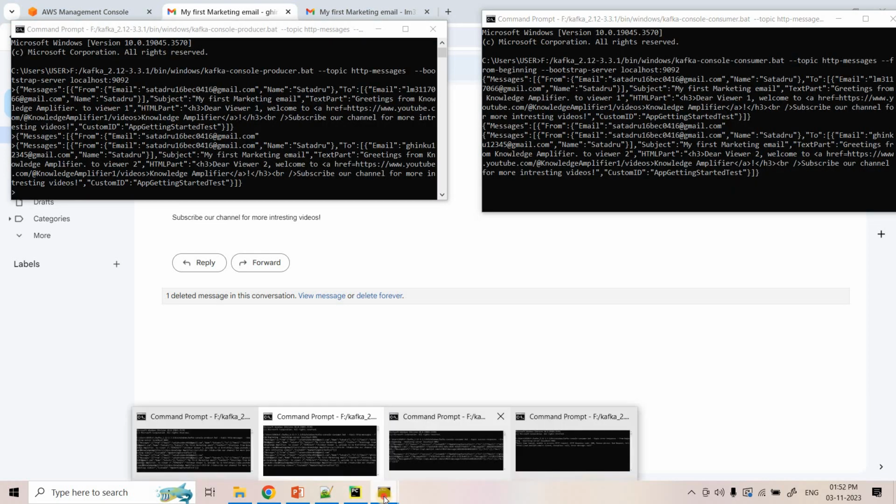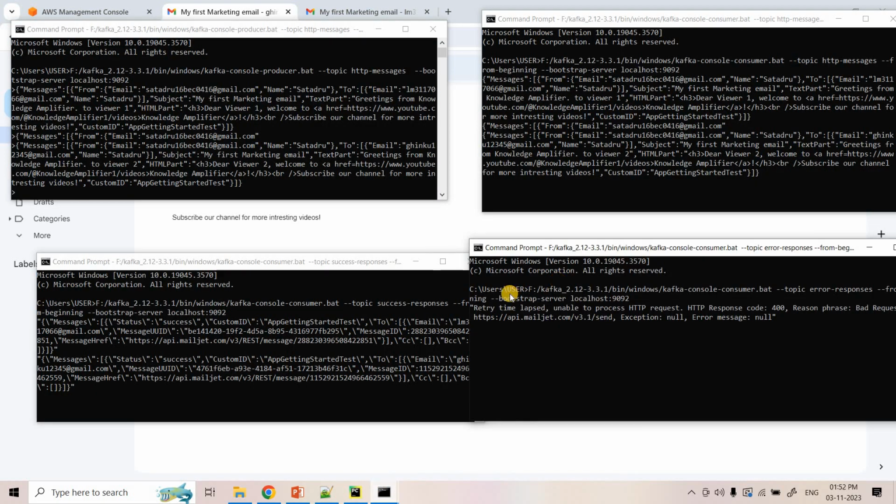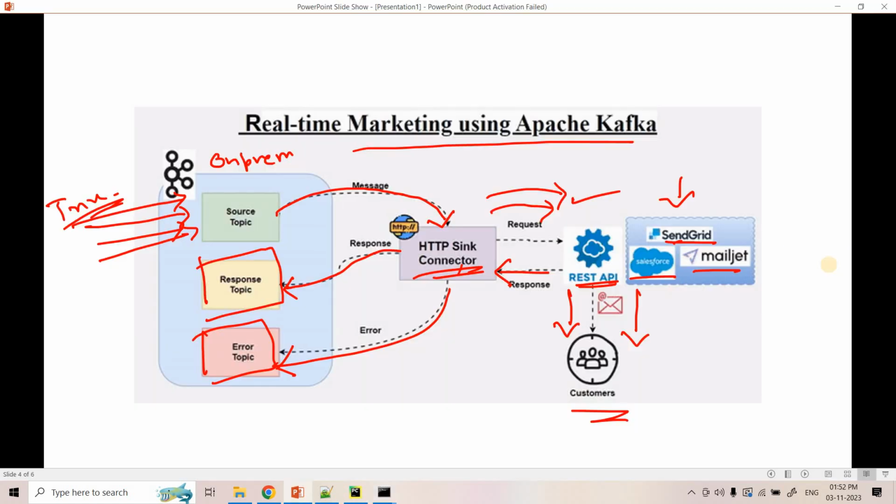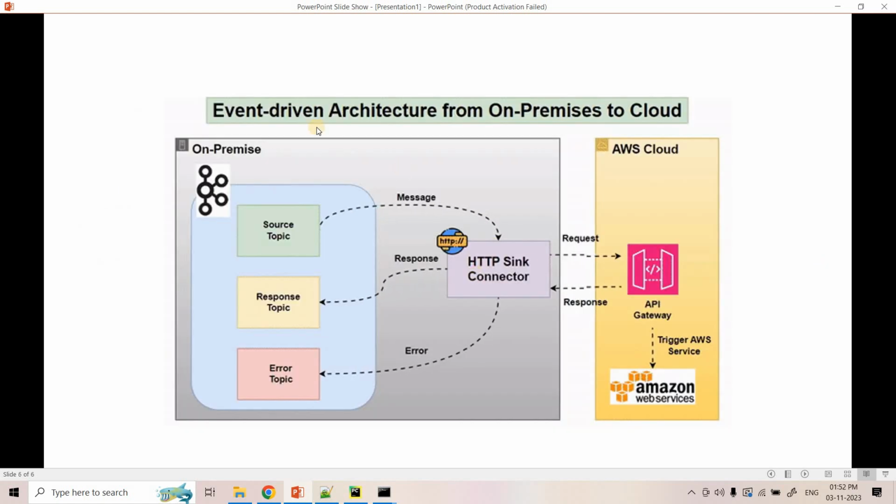This is how real-time communication can be done based on Kafka and the HTTP sink connector. Now, not only this, we can use the same concept to run some complex business pipelines also. For example, in our on-prem system, there is a Kafka cluster. As soon as some message gets published in that particular Kafka topic, we want to run some pipeline which is sitting in AWS. So what can we do that time?